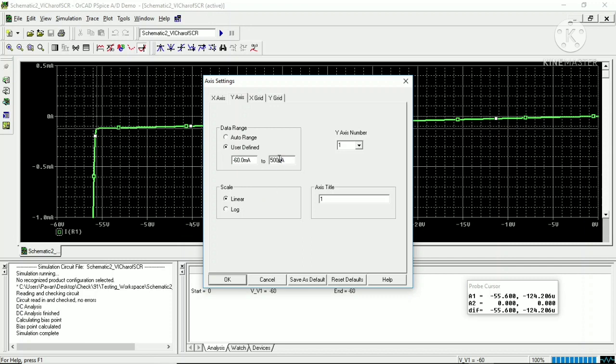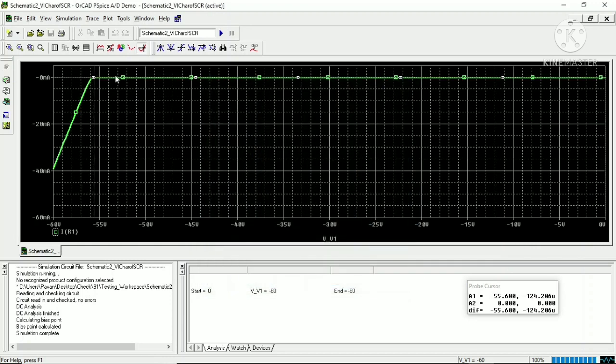Here you can take 5 milliampere, so you can make it like this one. So this is the reverse triggering of the SCR. Now you can note down the points and plot it manually.